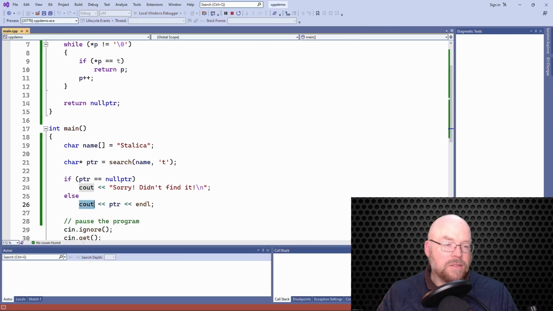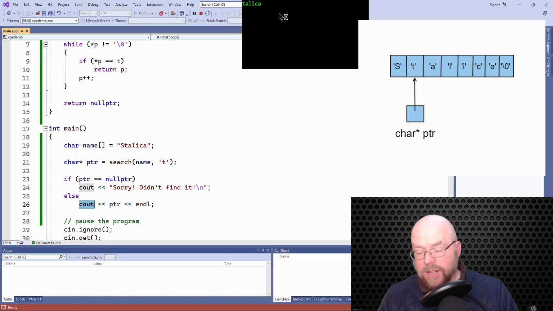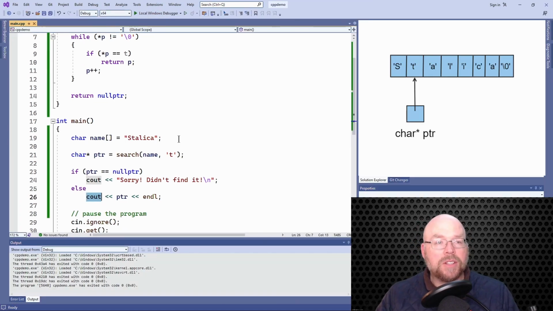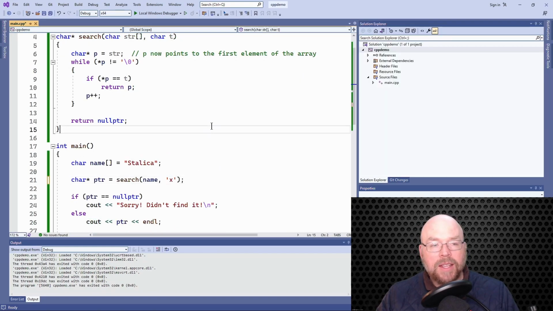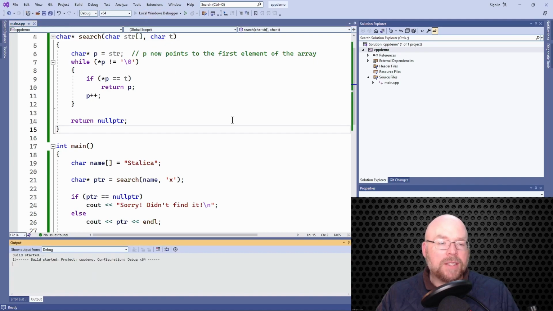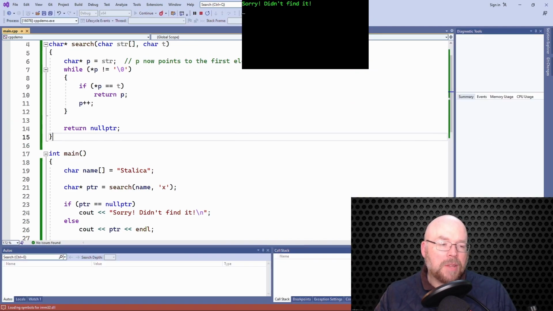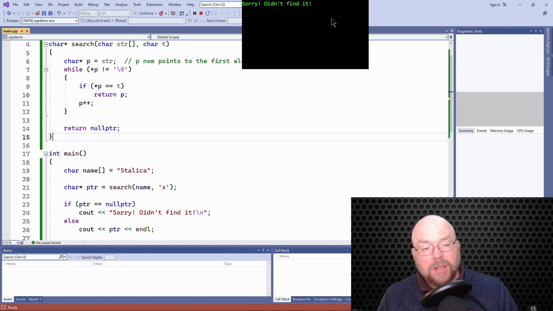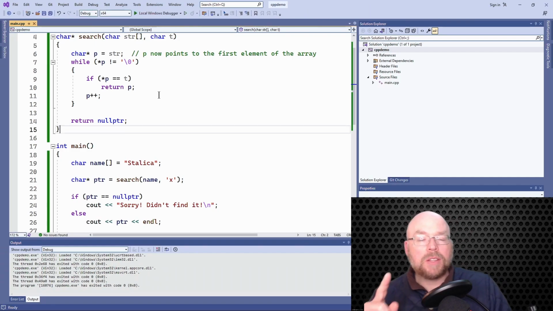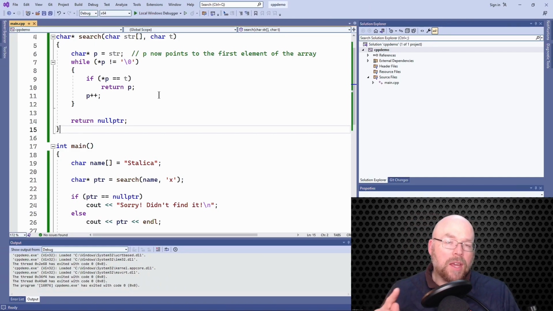Okay. And so you can see there's the result printed. Now, let's be thorough in our testing and do a search for, say, X. X is not in my name. So when we test this, that if statement is going to evaluate to true. If pointer is equal to null, sorry, I didn't find it. And it didn't find it. So that's one example of how you can return a pointer from a function safely.